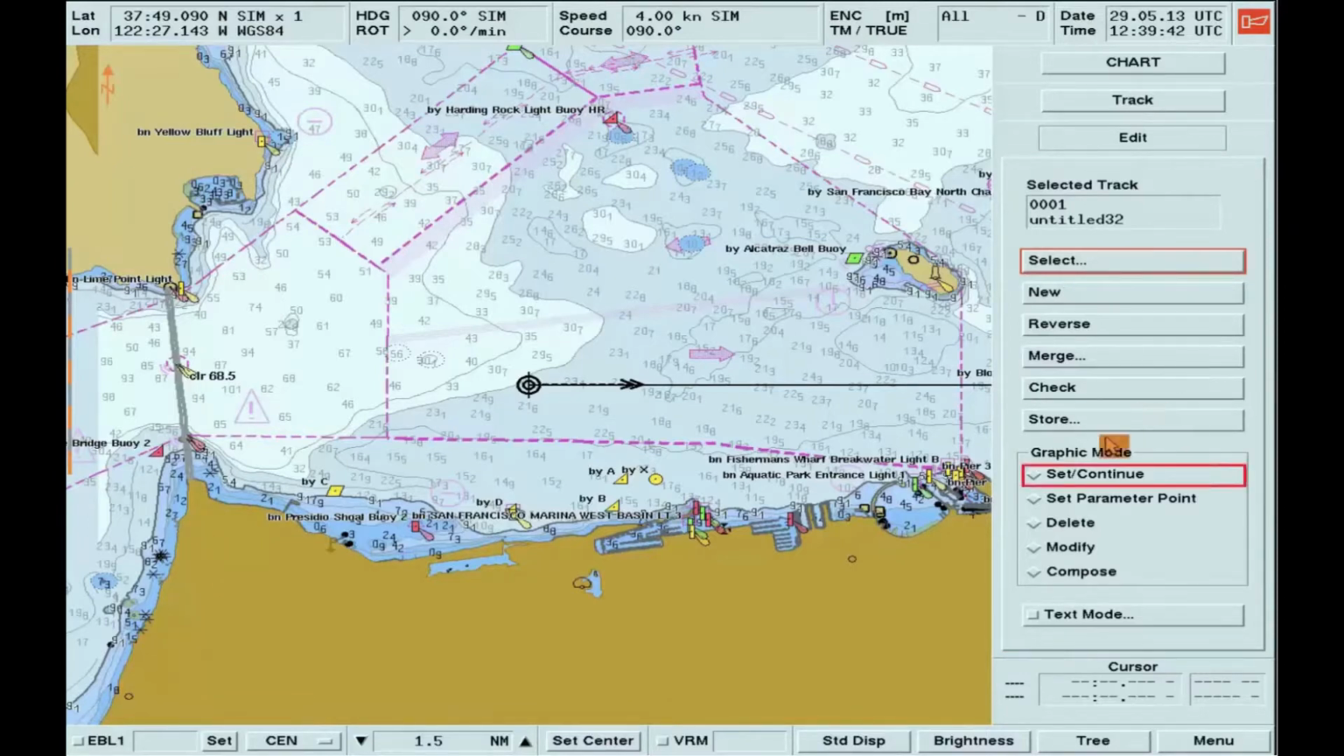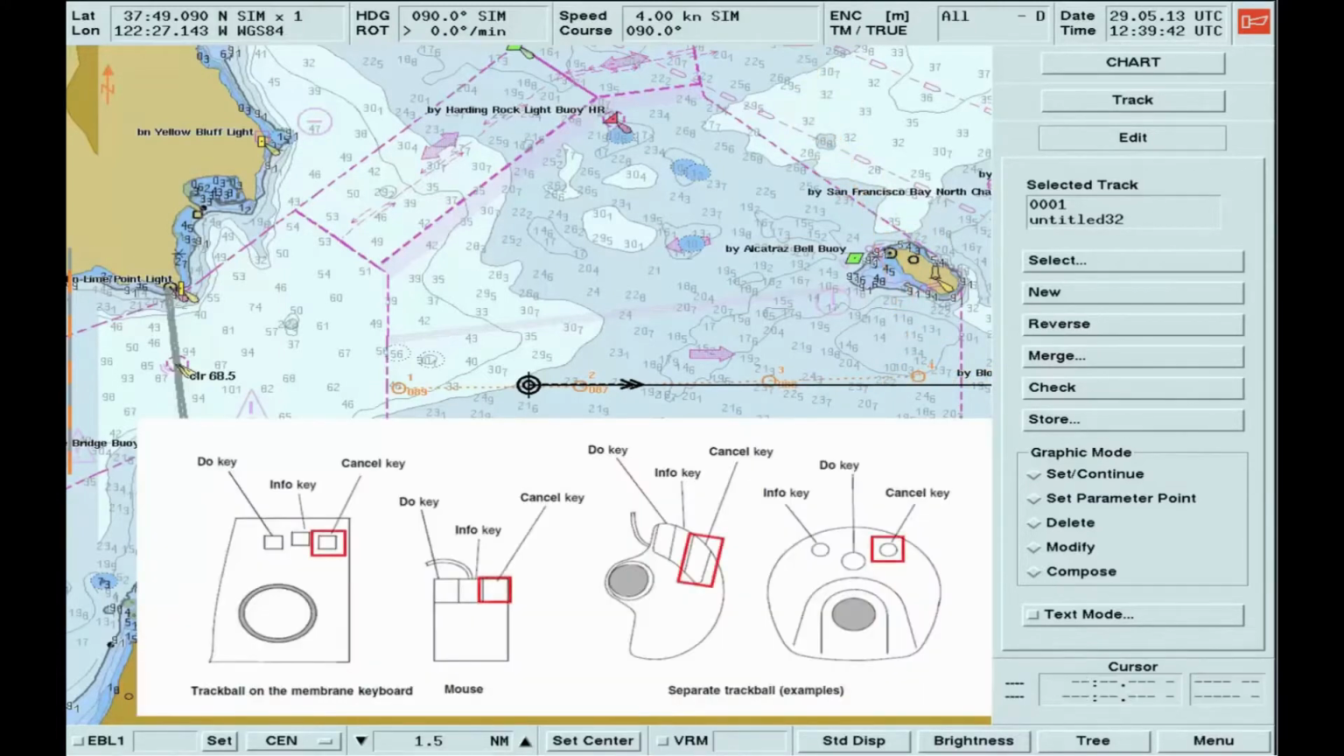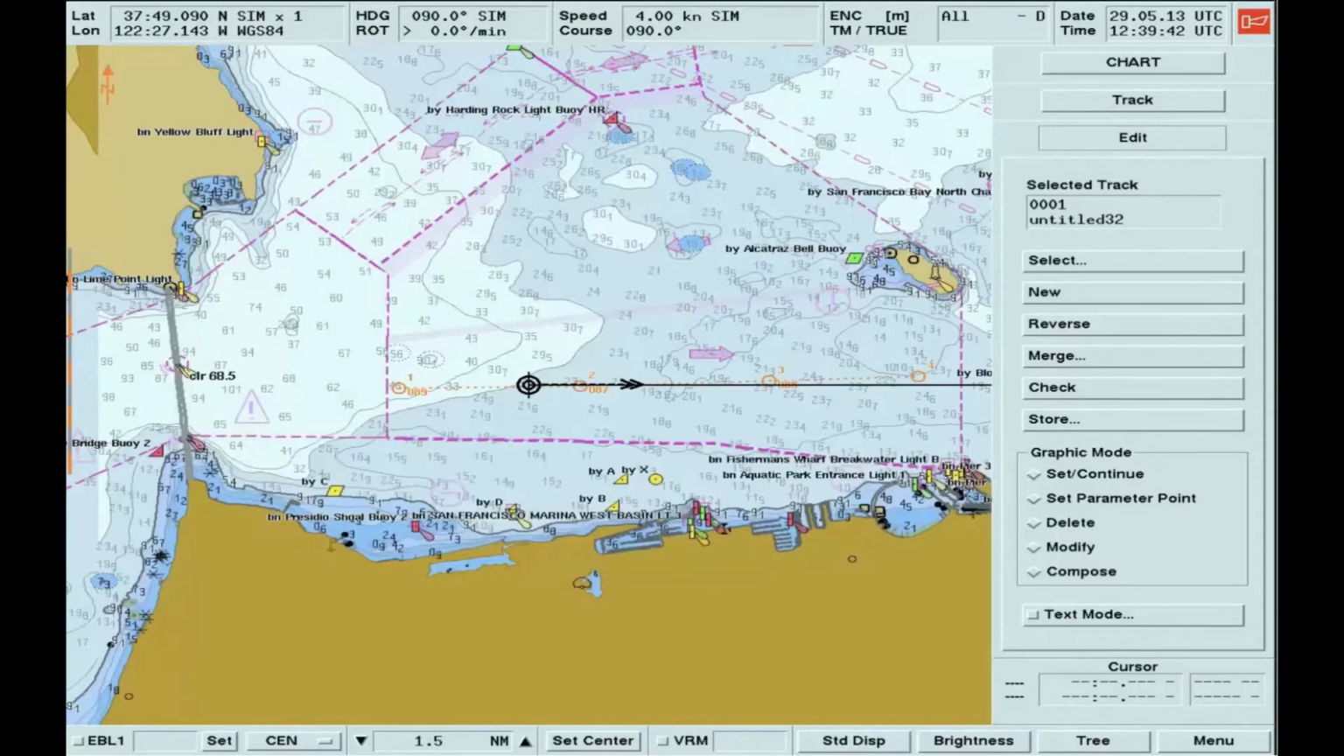Now check Set Continue in the Graphic Mode frame to activate this function, and then click in the chart to position the first waypoint. Move the cursor to the next point and click to set the second waypoint, and so on. Moving the cursor out of the chart area or clicking the right Cancel mouse button will exit the setting function. This function applies to all other activities in this topic and will not be explained again in full.